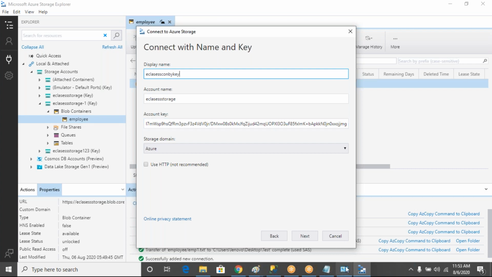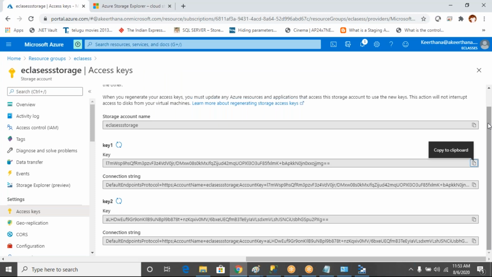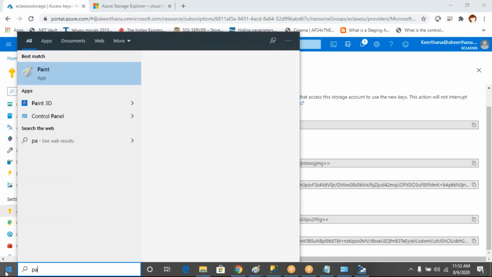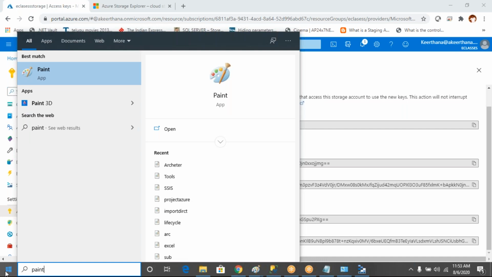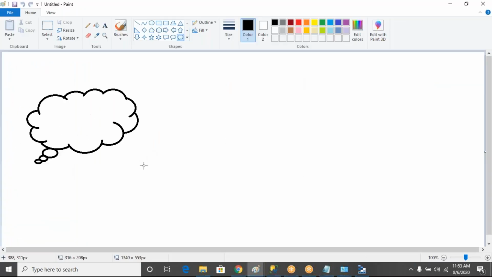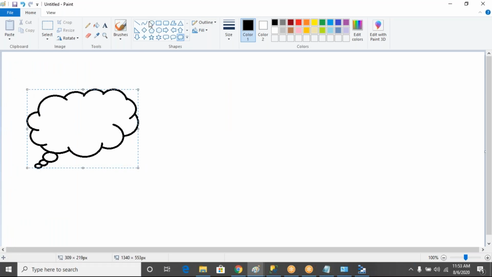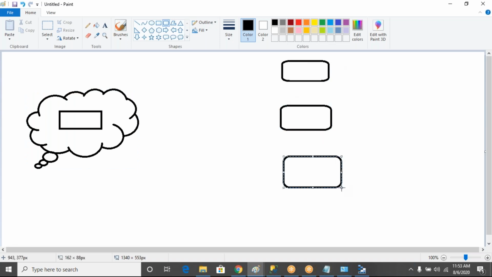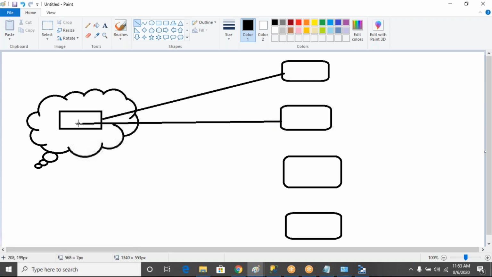So what are key 1 and key 2? Why are they making two keys over here? The advantage of having two keys is, for example, there are 10 applications connected to this storage account. This is the storage account, and I have 10 applications: app 1, app 2, app 3, app 4. All these are connected to this storage account to read the data from this file.